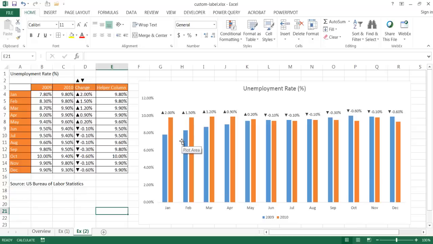So that's how we can add a custom label in Excel, whether you have 2013 or greater or 2010 or before. There are different ways that you can do that.